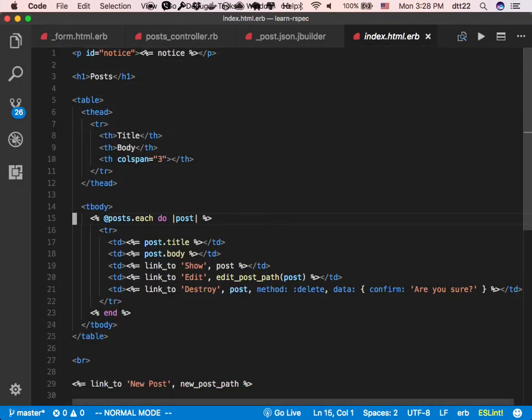Here it is, destroy. It's a link, and there's a data confirm. When you use data confirm like this, Rails provides the JavaScript that will check your link. When you click on it, it will display the alert for you. This is very nice when you want to check the user before they do something a little dangerous.